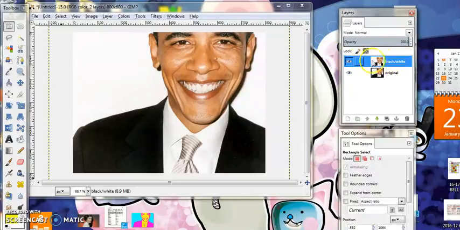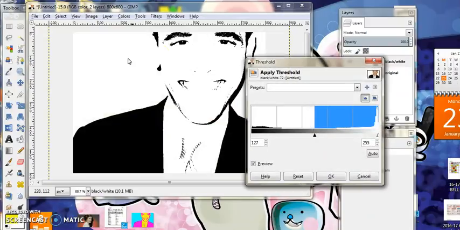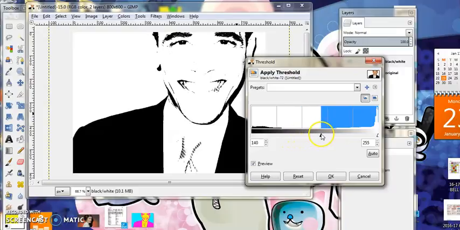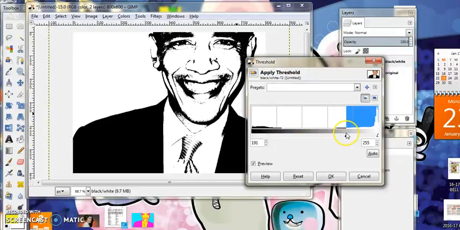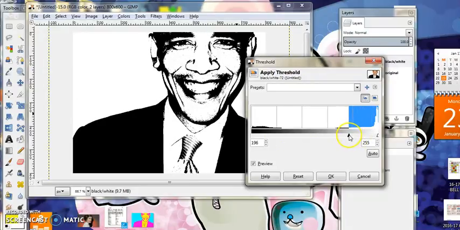How do you know it's selected? Because it's in blue. And then you are going to go to colors and threshold. And as you can see, it went straight to a black and white image. So this dial, you can adjust it and it'll change the contrast, or the threshold in this case. So you want to make sure you don't have it all the way here because you can't see Obama's face. And you don't want it all the way over here because the entire picture is black now. So we want to get it somewhere in between, maybe about there, and click OK.